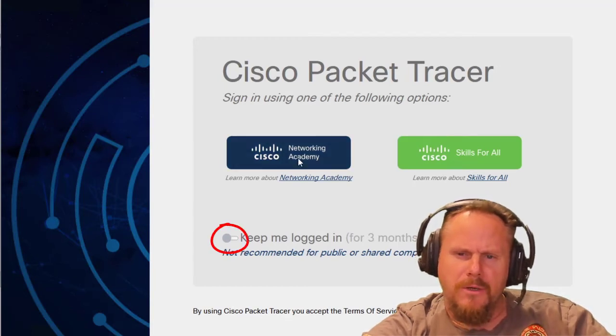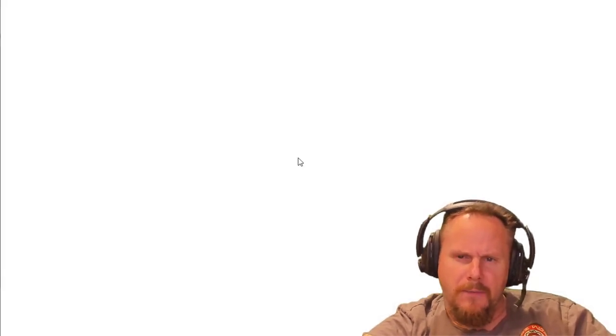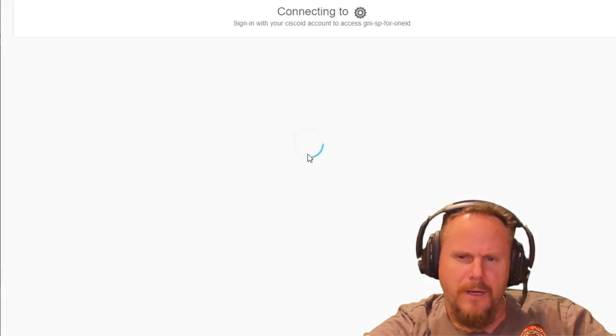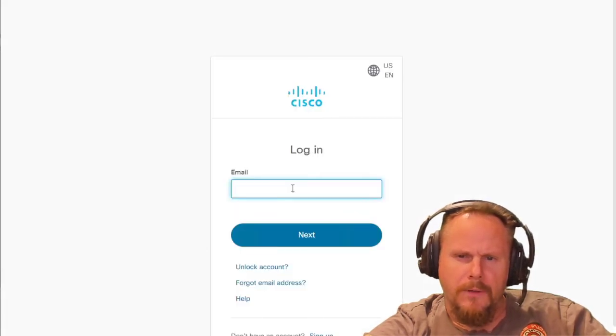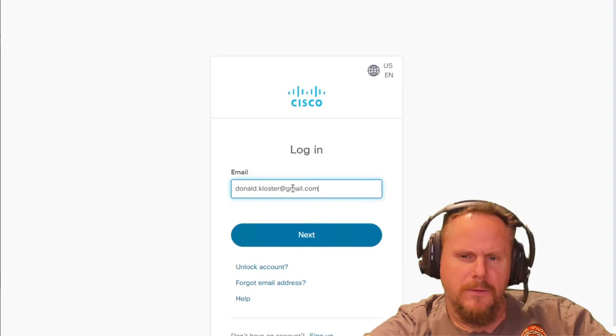And then we want to make sure that we do keep for 3 months so that we don't have to keep logging in all the time, but not that smart. And I'm going to log in with that new account that I created. You'll do the same with the account that you created and enter your password.